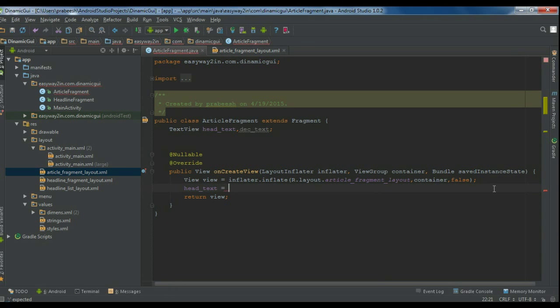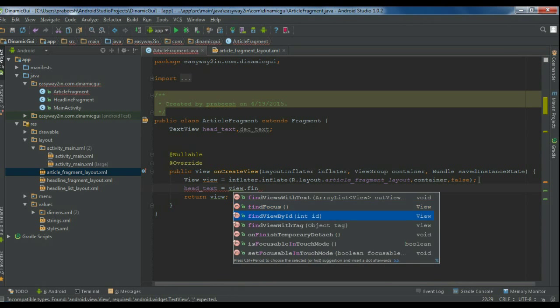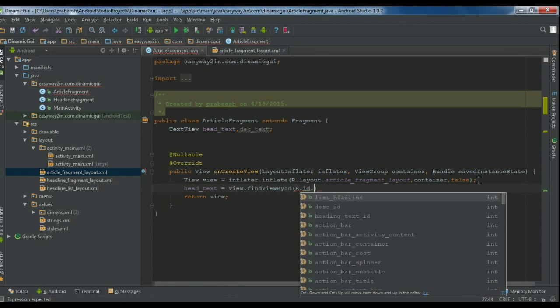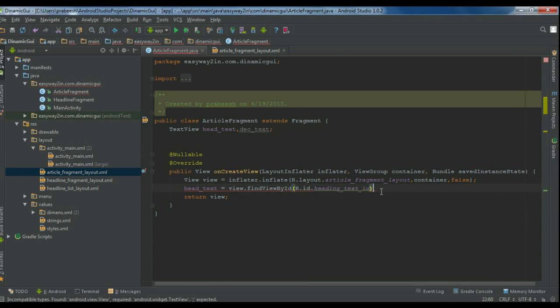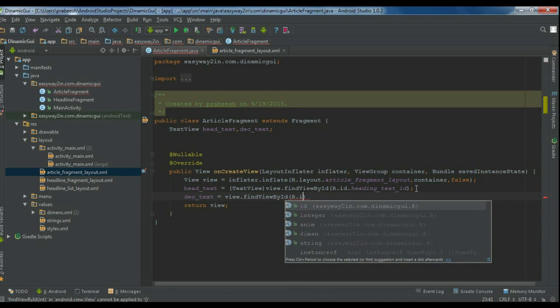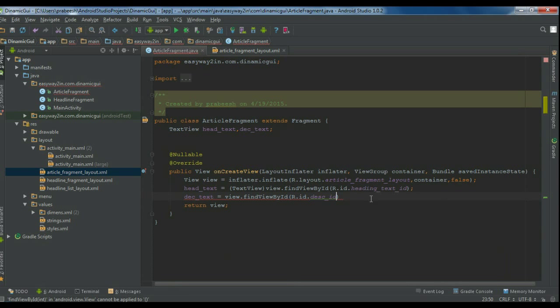Now we have to initialize these two text views. The first one is headText equals view.findViewById(R.id.headingTextID), typecast this one into TextView. Now the second text view equals view.findViewById(R.id.descriptionID). Also typecast this one into TextView.